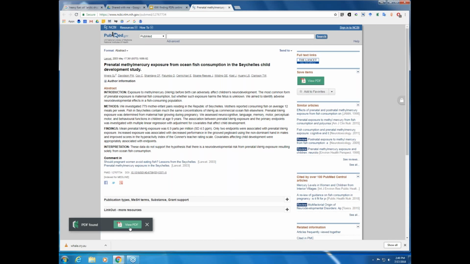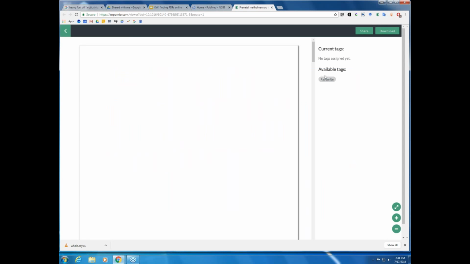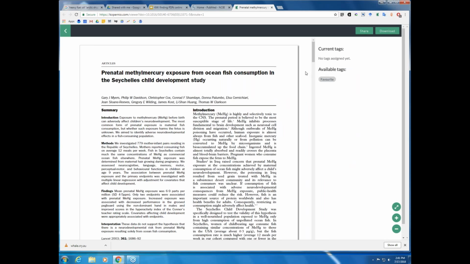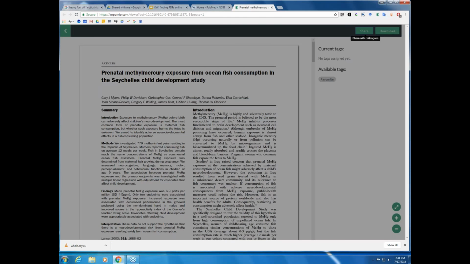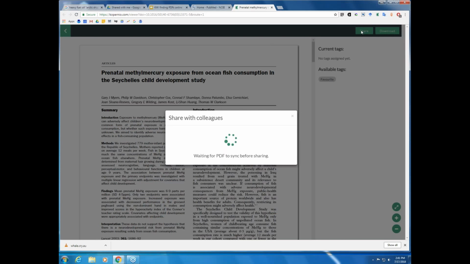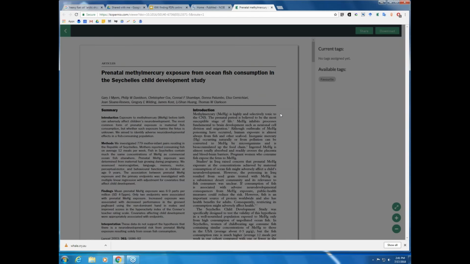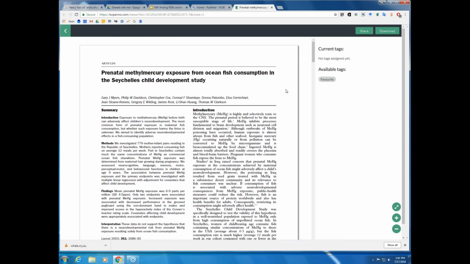So you can click either down here where it says PDF found, or up here where it says save item. So I'm just going to click that, and it opens in Copernio's own landing page. So here you can share it with colleagues. You just enter their emails. This is going to take a minute. I'm not going to show that to you, but basically you just enter their emails and send it to them, or you can just download it right to your computer. You can also add tags and then save it into your locker.